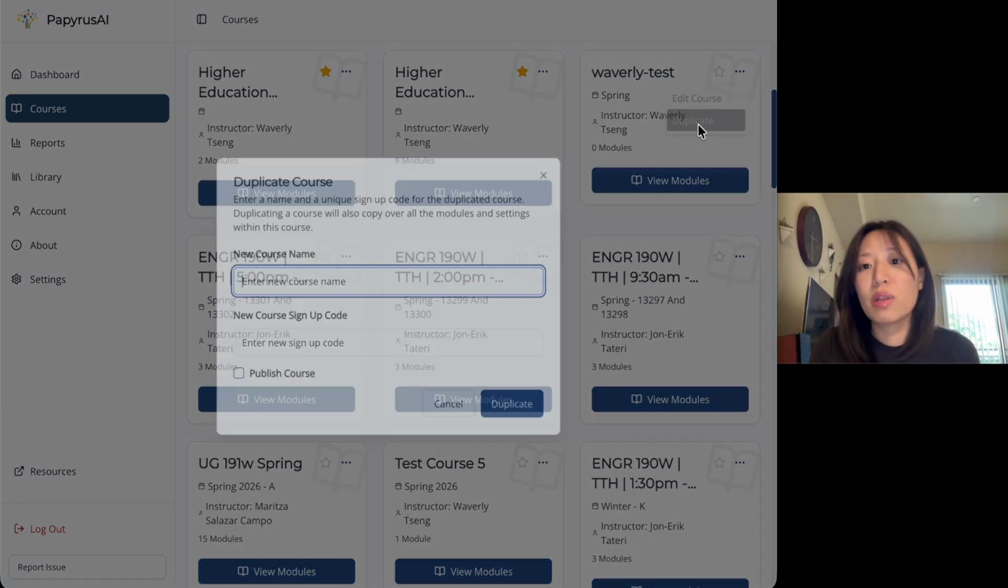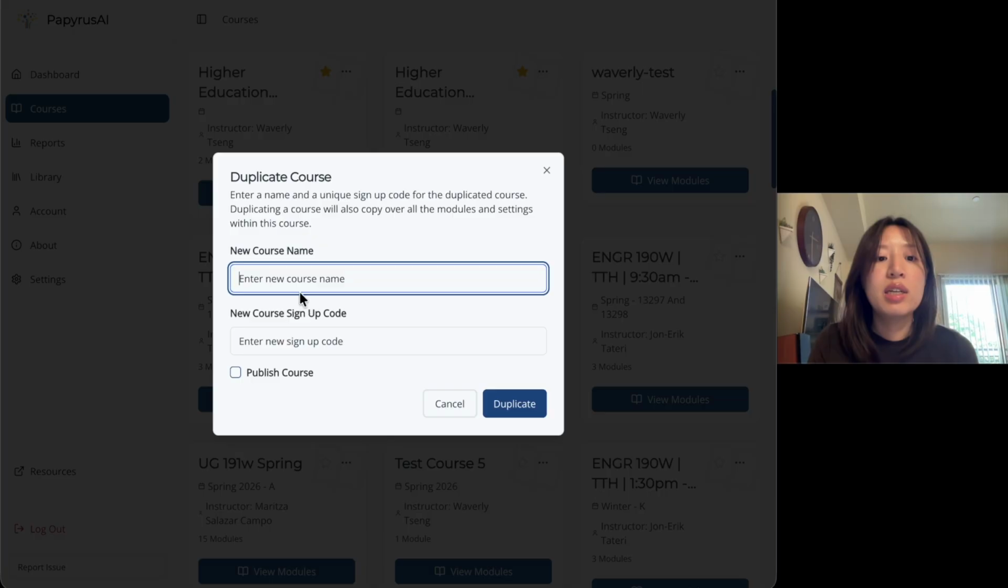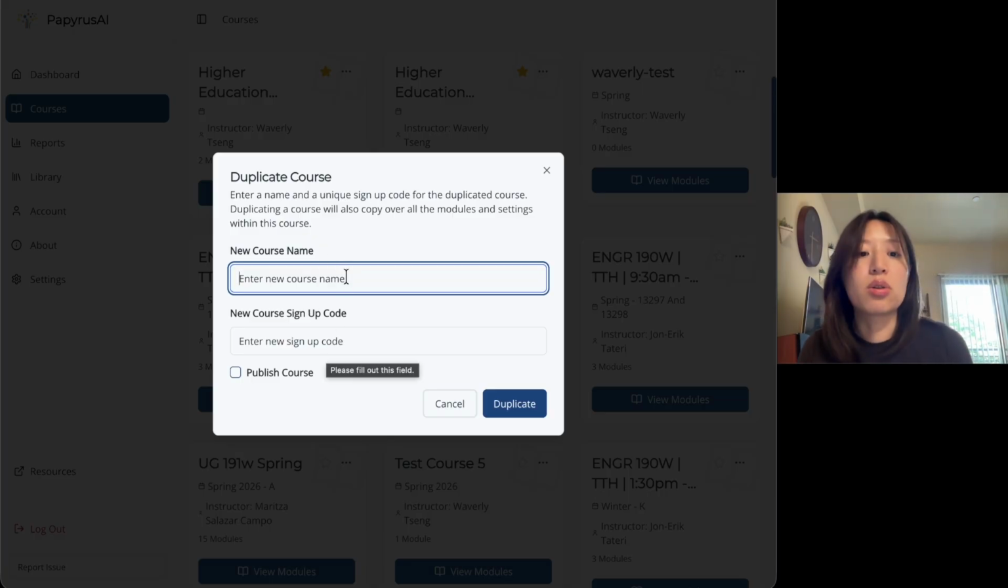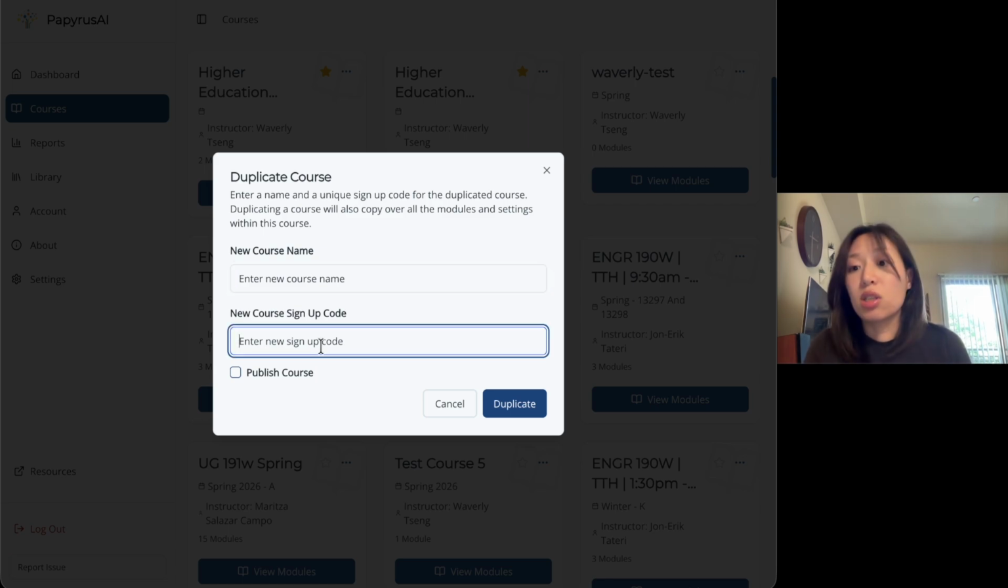So if I click Duplicate, a screen will pop up, and you'll be given the option to give a new course name or a new course sign-up code. You will need to name it. This name could be the same as what you had before. For example, if you're teaching the same course again in the next semester, maybe you just want to use the same name, and that's fine. But you will need a new sign-up code.